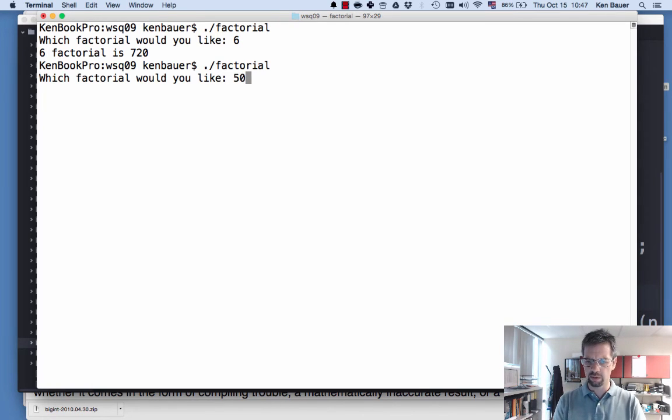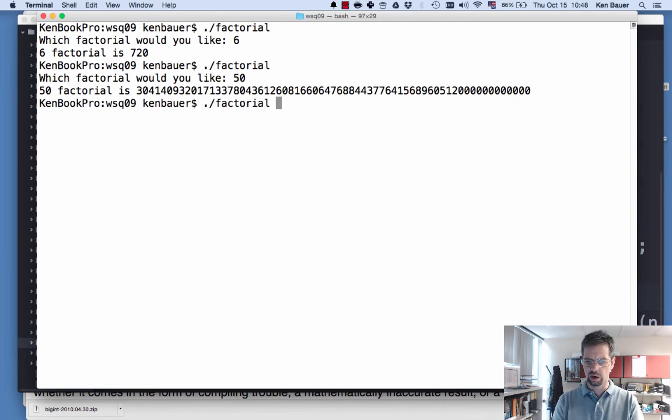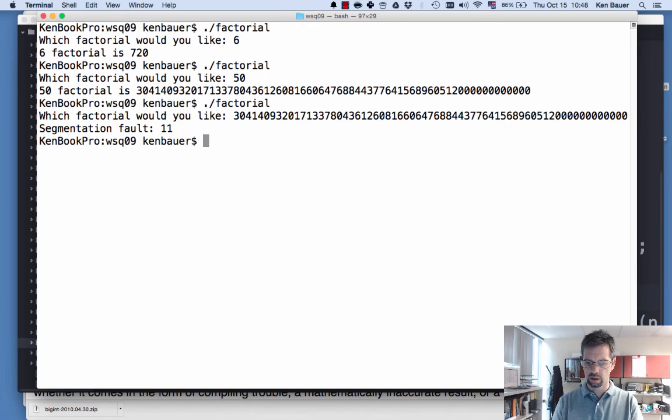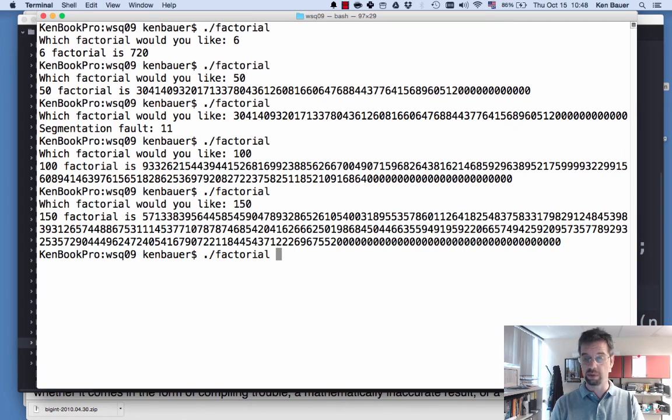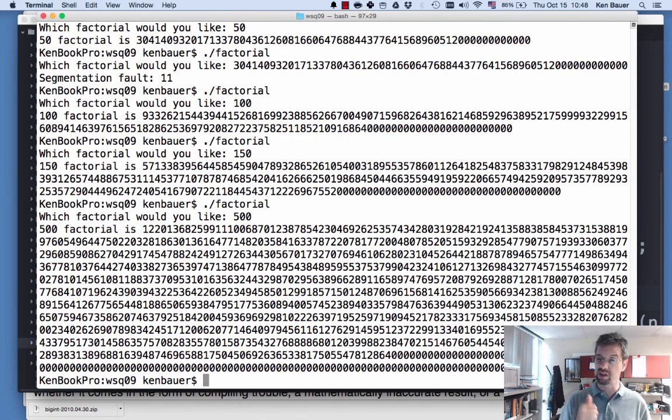But we could try it with a big number like 50, and it works. We could try it with another big number, we could actually technically type this number, and it blew up, segmentation fault. And that's because I'm doing a recursive function, and it ran out of stack space and blew up. So don't try to calculate that factorial because it'll never return. But we could do something like, say, 100 factorial. That's a pretty big number. Let's try 150 factorial. That's a pretty big number. Let's try 500 factorial. That's a really big number.